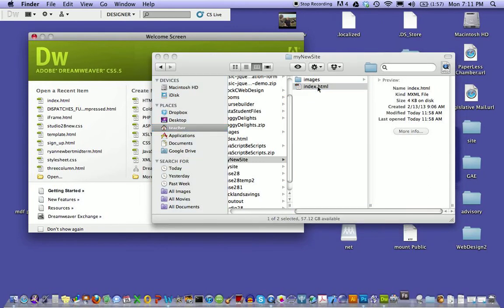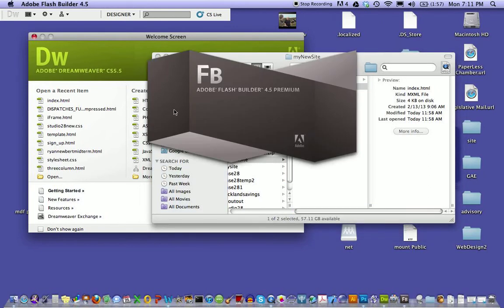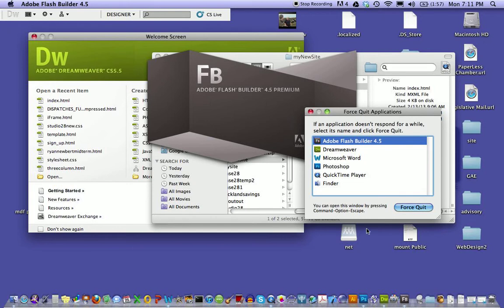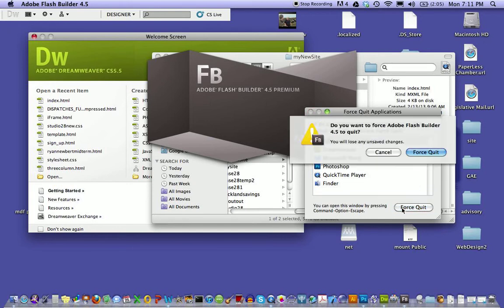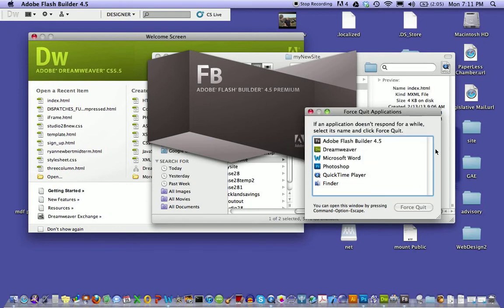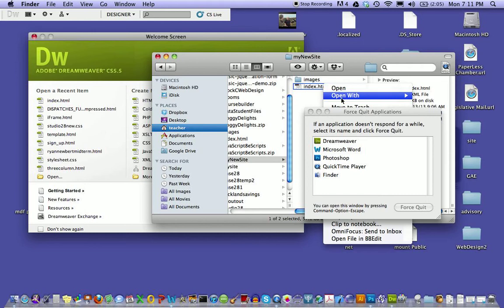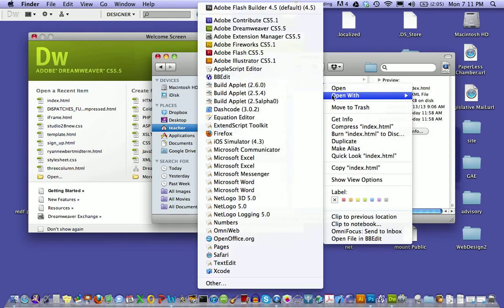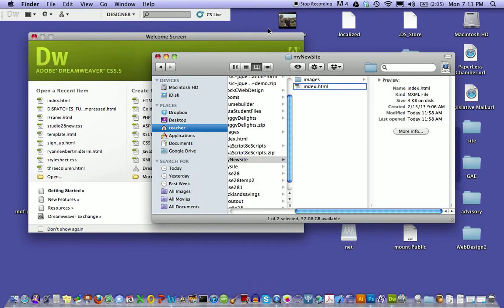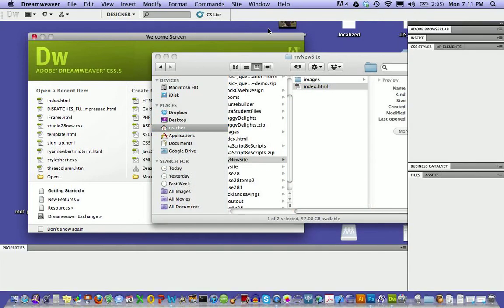I'm going to open up my index file, and it's going to open up in Flash Builder, which is exactly what I don't want to happen. So let's just quit out of that. I'm going to force quit that. Then I'm going to go back over here, Control-click, choose Open With, wait a moment, and open with Adobe Dreamweaver, and then we should be set to go.